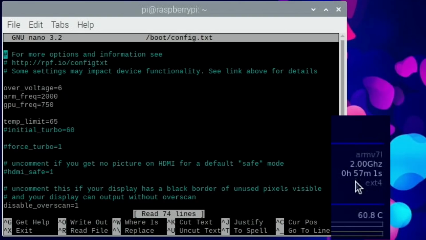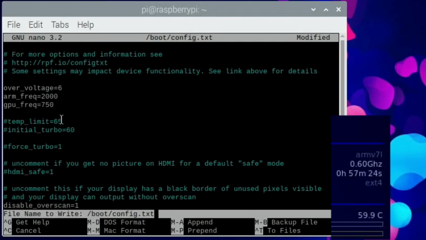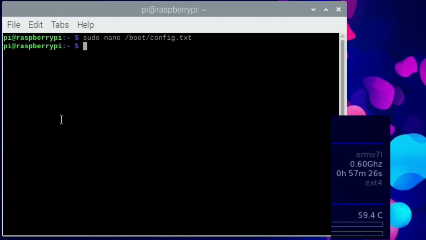The Pi's been up for 57 minutes. I've been doing all sorts of things on it, and I do get this temperature warning come up, but that's only because I've set the temperature so low. So I can hash out this, and then that won't... I always click in this, and you've got to move the cursor down. So if I put a hash symbol there, that's not going to limit the temperature anymore, but I do need to reboot to do that. So Control-O, Enter, Control-X, and let's do reboot.